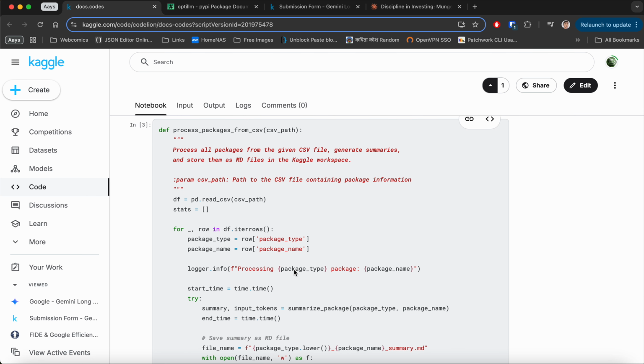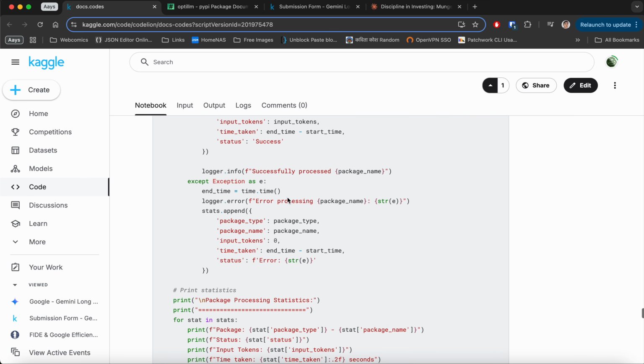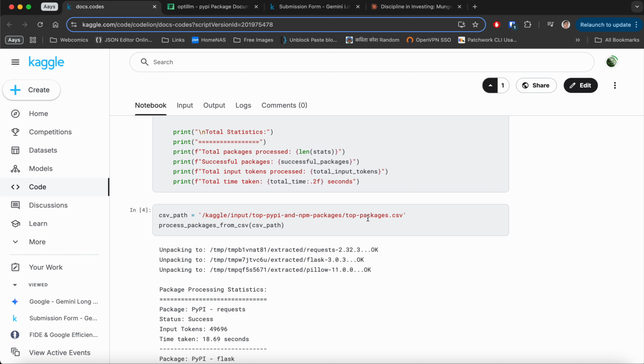And finally, just to show you how quickly all of this works and our ability to process more than 100,000 tokens, I just have a very simple method here, which takes a data set, a CSV data set, which is a list of top packages or libraries from PyPI and NPM. So we just go through each of them and we try to generate the documentation.